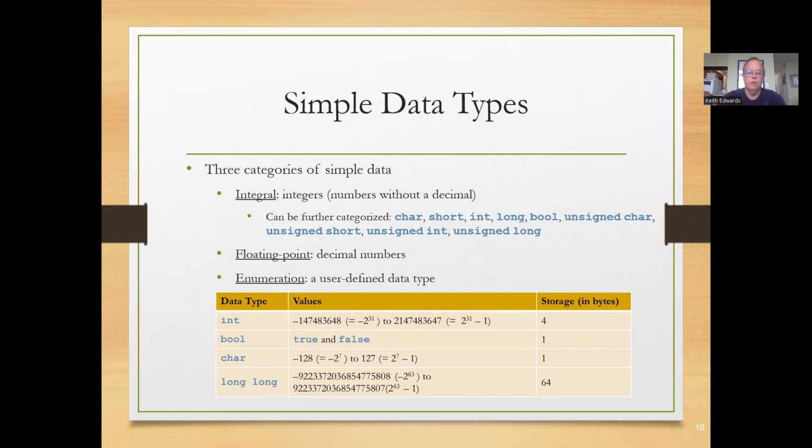The second category is floating point, which are your decimal numbers. These can be things like float, double, and long double. And then there can be enumerated types, which are user-defined data types. And each one takes up a different amount of space.